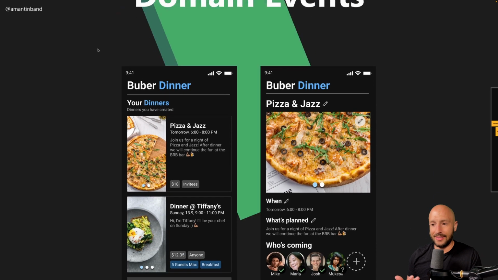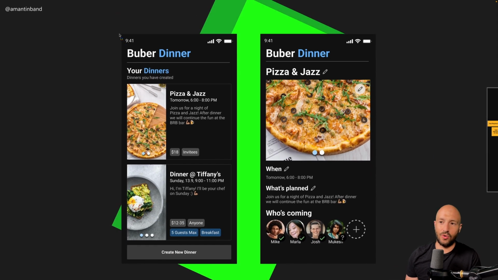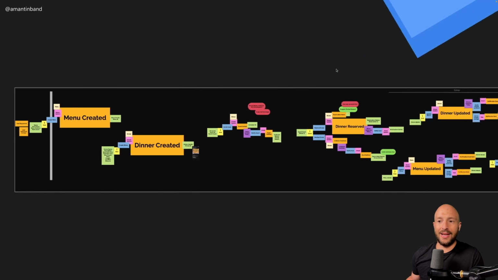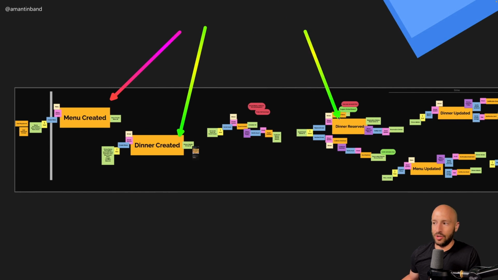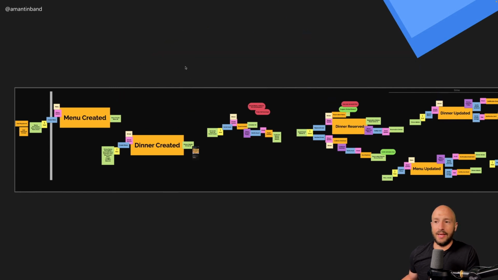A domain event is simply an event or something that happened within our system, something that's interesting from a business point of view, and it's defined in past tense. So because we're working on a dinner hosting platform, the types of events that we can expect to have are stuff like menu created, dinner reserved, dinner updated, and so on.